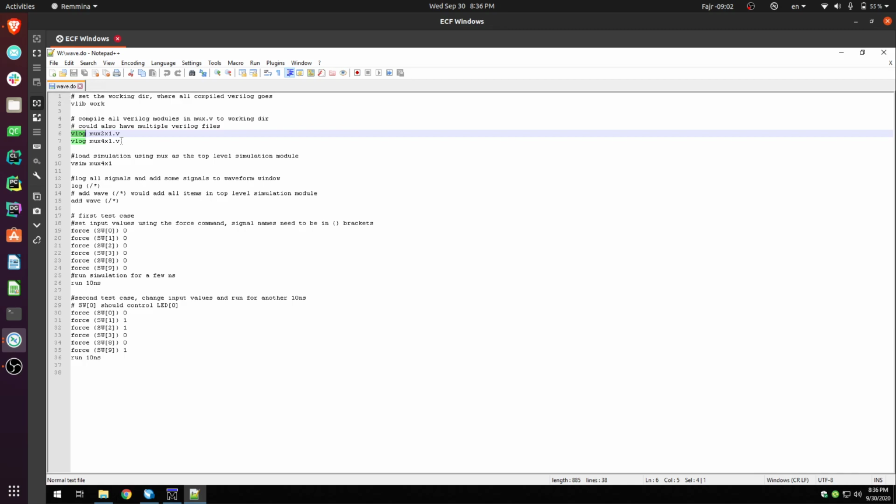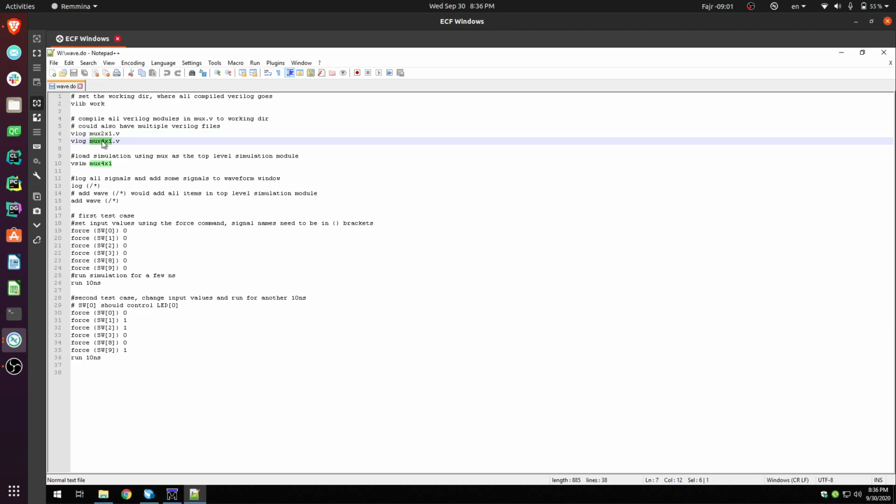You have to compile your Verilog files, all of them, every file that you will use for the simulation. In this case, these are the MUX21 and MUX41 files that I created. And then you tell it what the top level entity that you're going to simulate is, which is in this case MUX41.